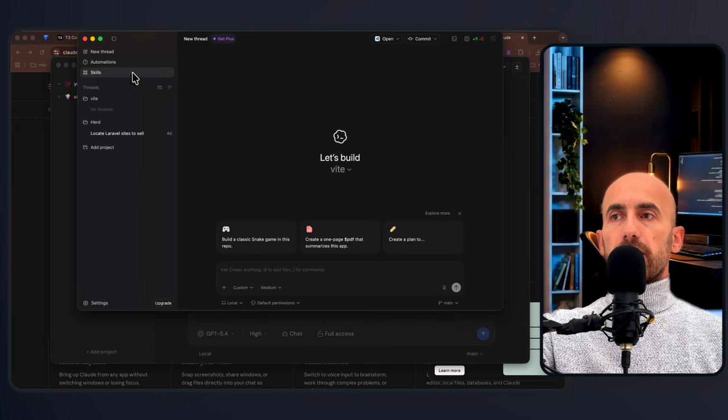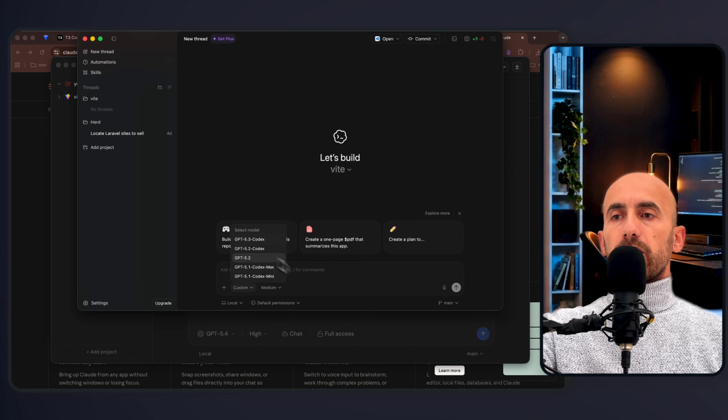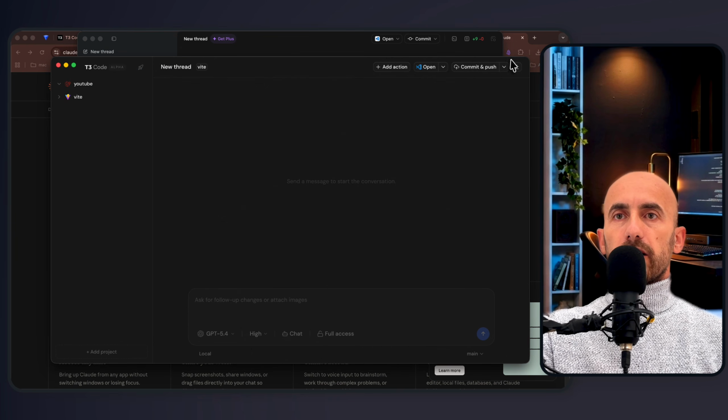Now let's see Codex, which is almost the same. We also have skills here. We can add a project in here. We can choose the GPT models only, and medium. Also we have permissions here. We can switch branch, we can commit in here, we can open in the code editor, we can open the terminal, and we can toggle the diff panel. The same thing we also have in T3 Code.